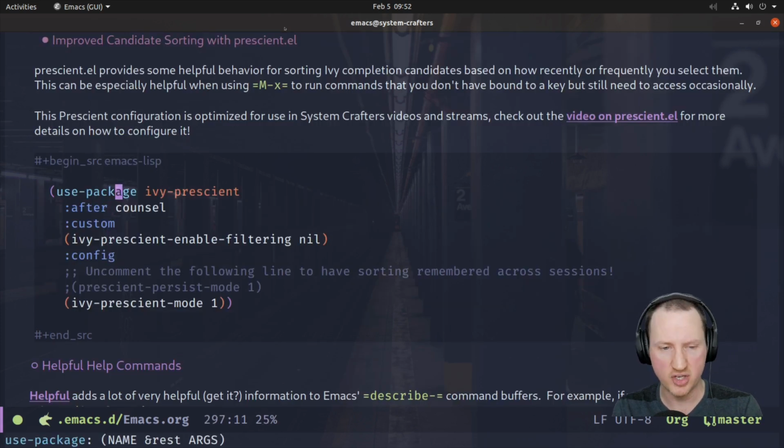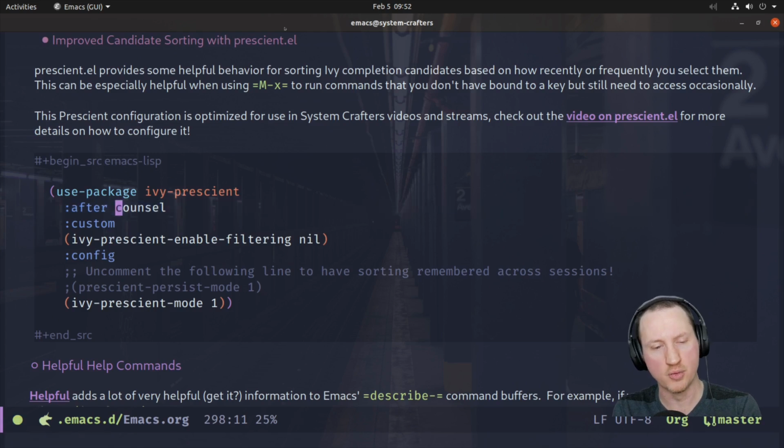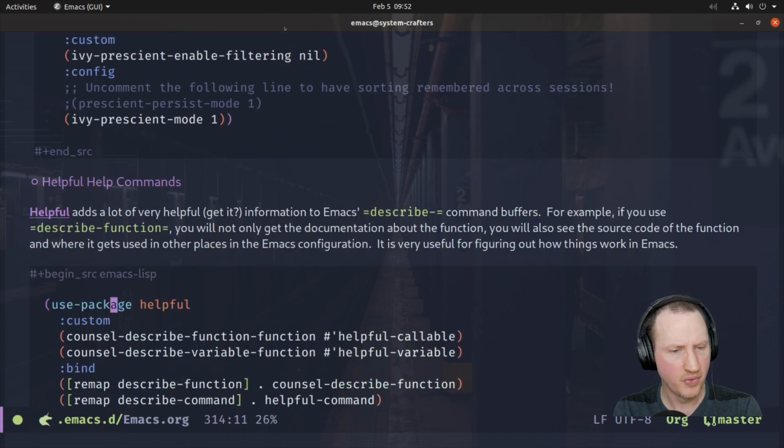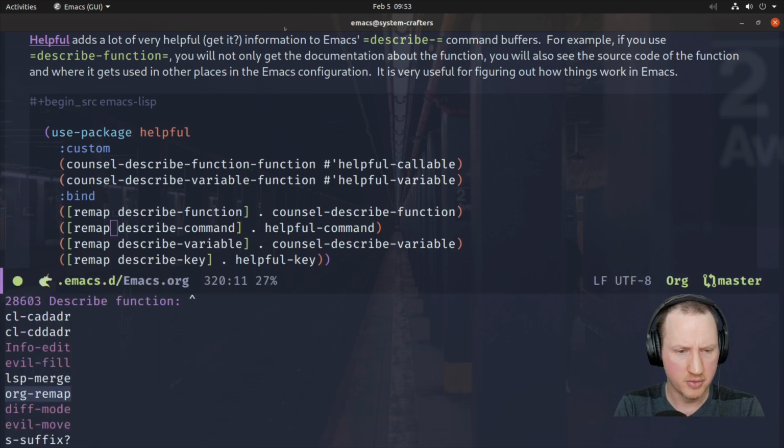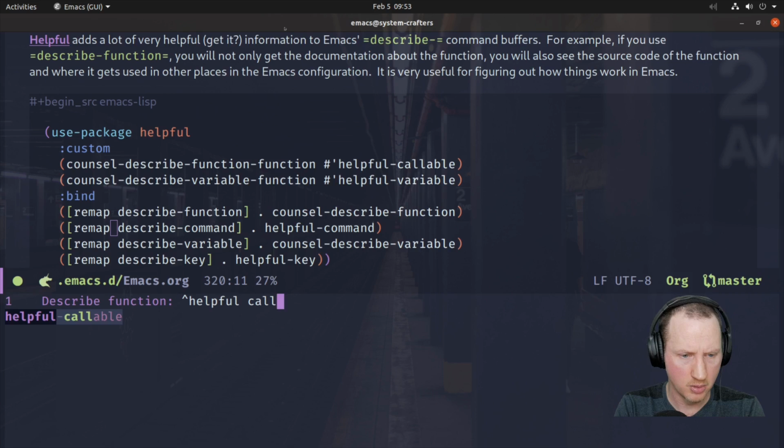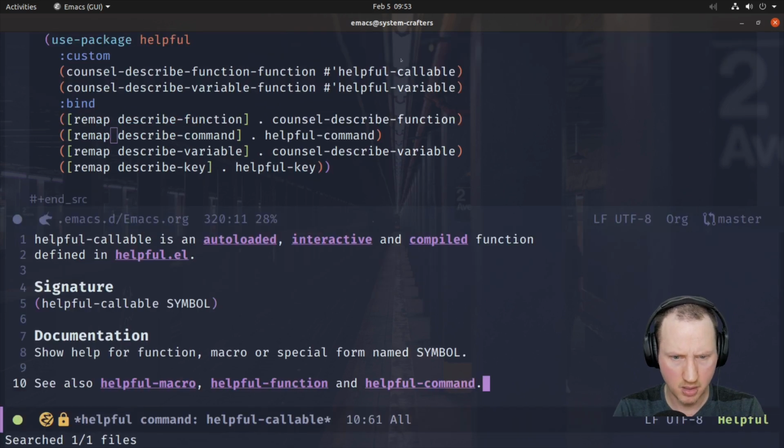So Ivy prescient, we are loading that after council, which is correct. So we don't need to change anything here. Helpful is definitely something that does not need to be loaded by default because we only need that when we're going to call any of these commands like helpful callable, helpful variable, etc. So let me actually make sure that those are commands. Helpful callable. I think this is a command. All right, it's an interactive function.